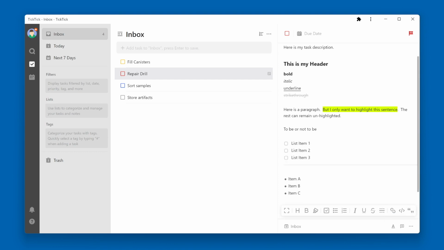We can format a quote by clicking the quote option. We can format snippets of code by using the code snippet option. We can even link to other websites by using the link option.